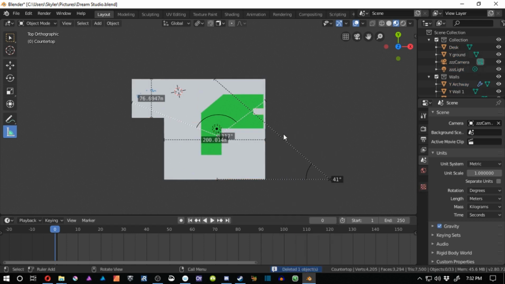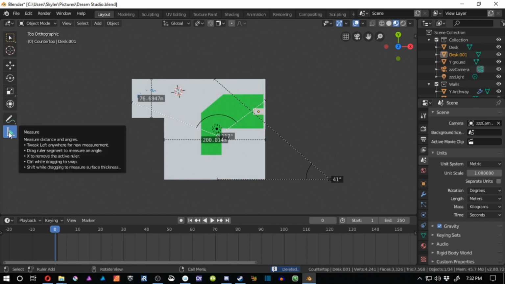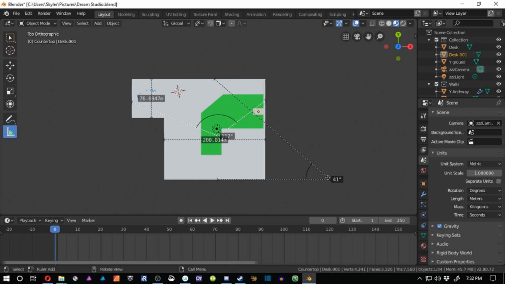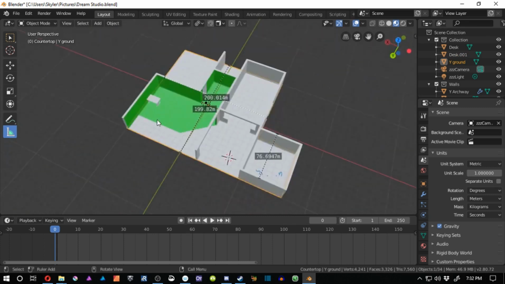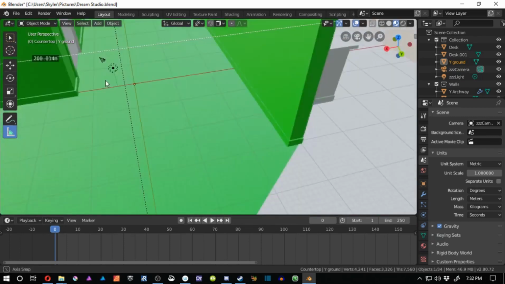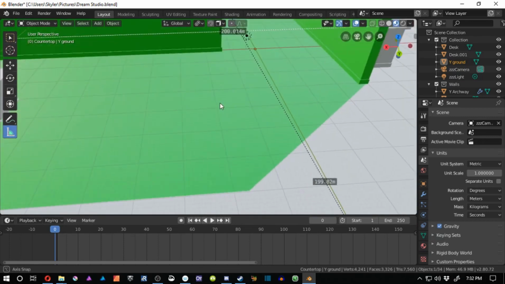If you hover over that tool, just linger for about 5 seconds, there should be a helpful menu that'll pop up and tell you how to use the tool. So go back to the measure tool and just let your mouse hover over it for a couple of seconds. Okay, that's extra options. It should mention there where to delete. If not, probably just the X key. X to remove the active ruler.